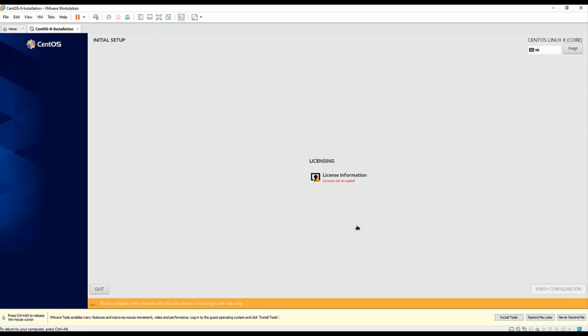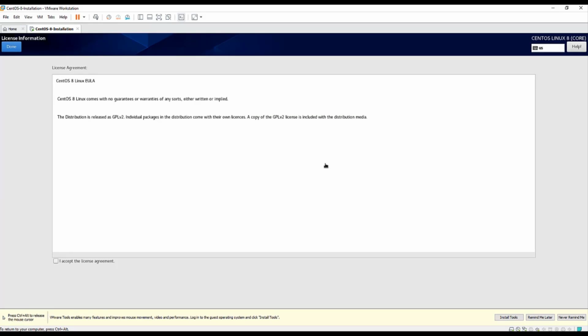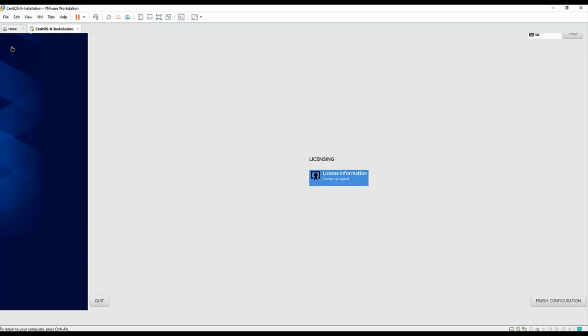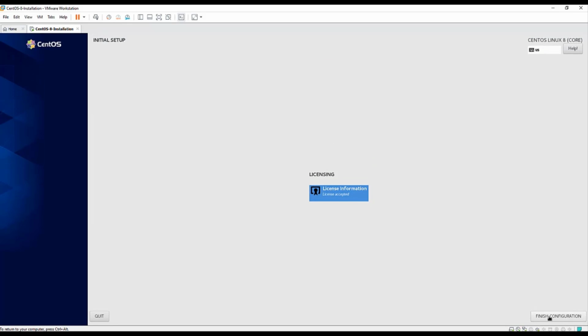Then we'll be presented with our license agreement from CentOS. We'll click on it. Then we read it and we accept it. And then we click done. And then proceed to finish the configuration.